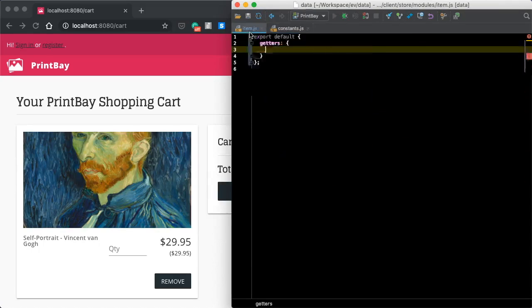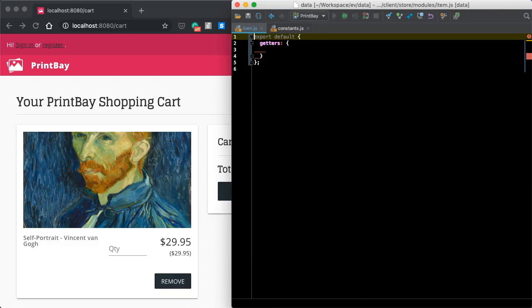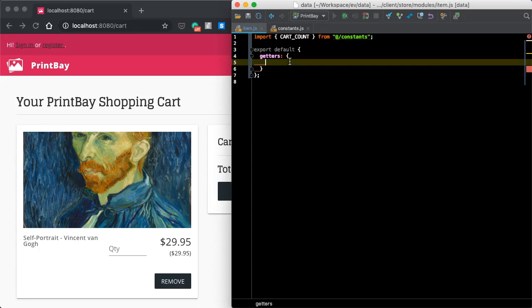So let's go back to our module file, and at the top of the file, we're going to import that constant. So we're going to import cart count from constants. Now, my IDE didn't give it the proper location, so I'll just fix that. Now we can name our getter cart count like that, and we can assign to it an arrow function where state will be the argument. So that's how you define a getter in normal Vuex.